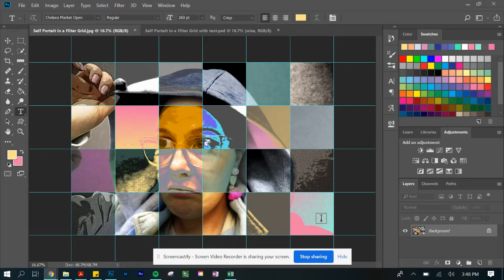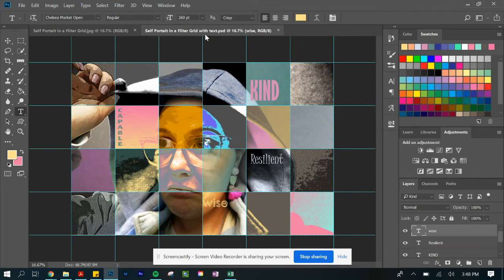Okay, now that you have added an adjustment or a filter to every single square of your self-portrait, what you're going to do now is add words into each or a couple of the boxes, like so. Okay, so I have chosen a few positive power words to describe myself.